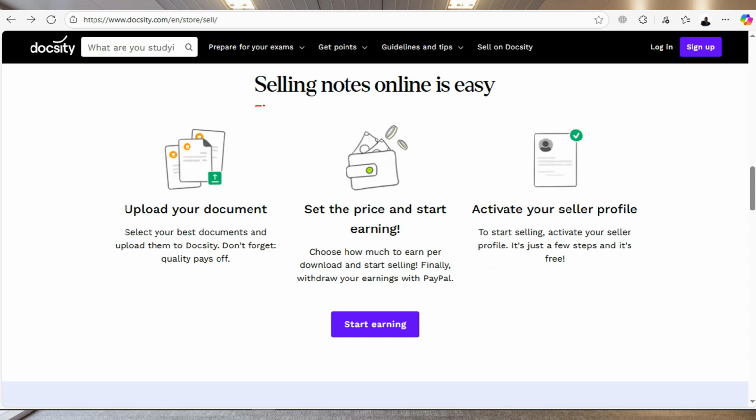So selling notes online is easy, right? According to their own process, you have to upload your document. Select the best documents that you can get and then upload them. Then set the price of your document, how much you're going to earn. And I think for this, you have to search for other people that are in the same field as you and see how much they charge. And then you simply put the same price, right?